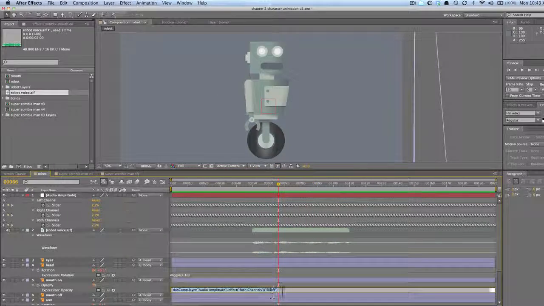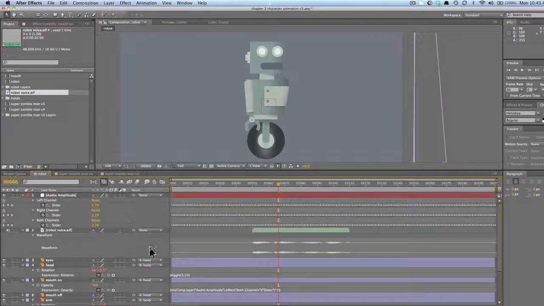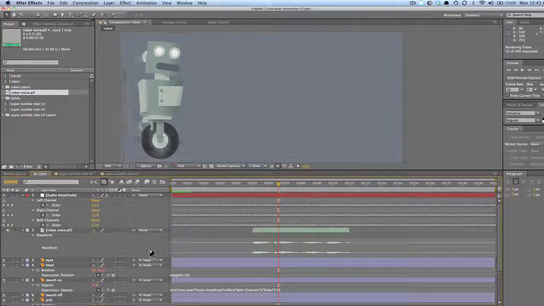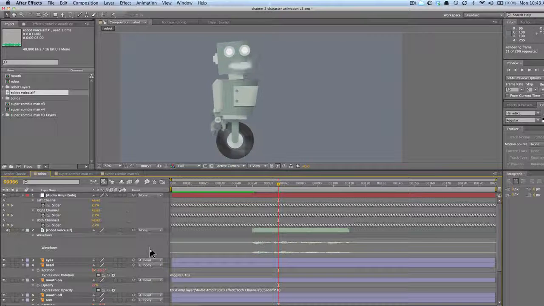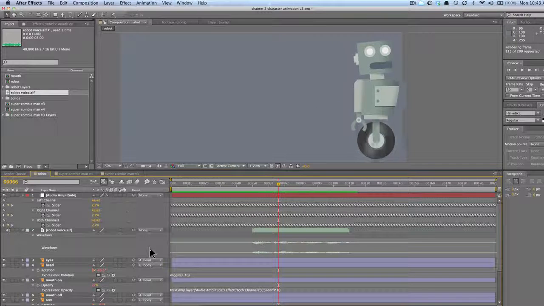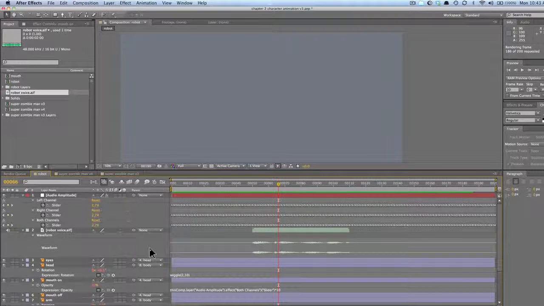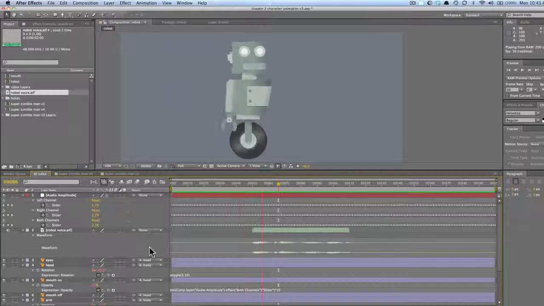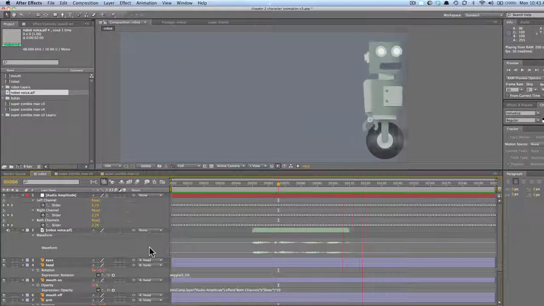So in the expression, I'm going to put times 10. And now when you watch it, you're going to see that the animation is a little bit more noticeable. So as the robot's talking, there you go. And that's how you can animate a character in After Effects just using expressions.